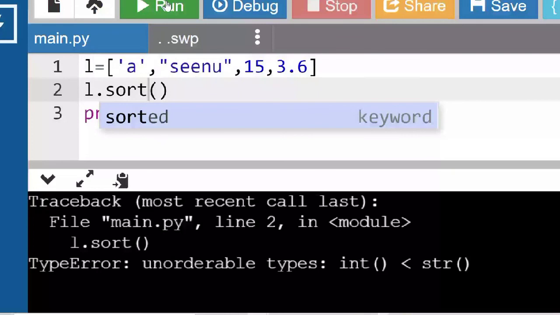All the elements should be of the same data type, or at least all the numbers should be numerical values, or at least all the characters. If you mix an integer with a character, sorting won't work. 15 first or Seenu first? How can it decide, because 15 is an integer value and Seenu is a string value. It cannot say this is first and this is second. We can't order it, right?